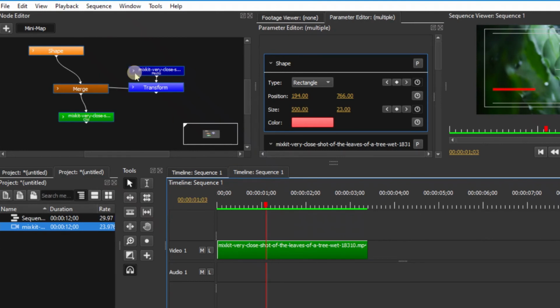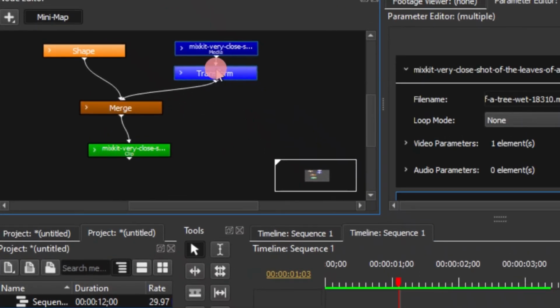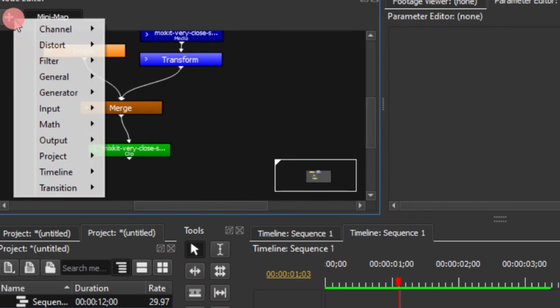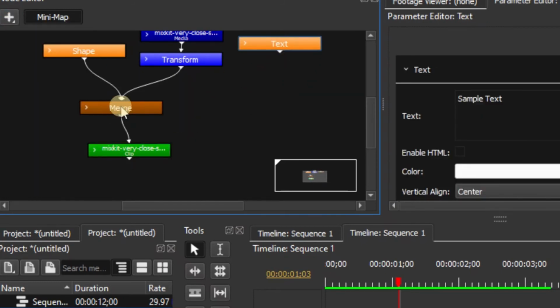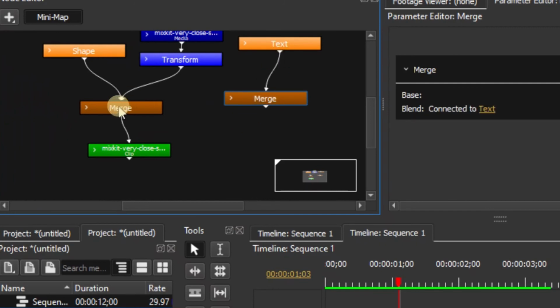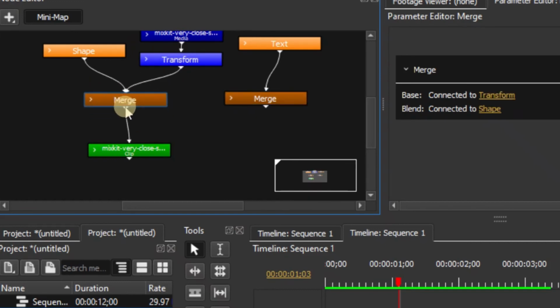You can also add a text, so let's add a text. So let's place this here, let's add a text node, come to generate, text, and place it here. And we need another merge node. You can duplicate this, or you can go straight here to merge and place it here. And now we need the merge node here, nesting these two, which is the shape and the clip itself. So we need the output of this to go into the base, and then the output of the second merge node to go into the clip. And now we have our text here.